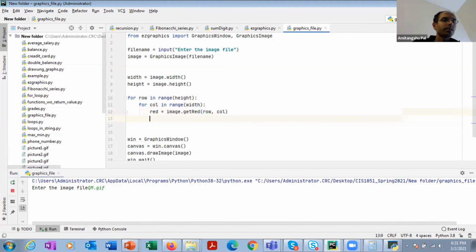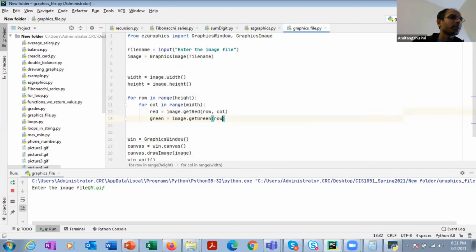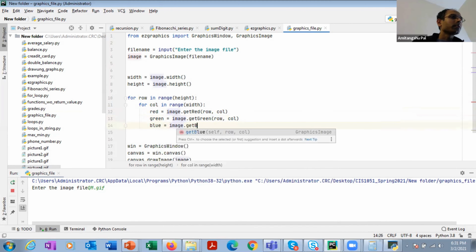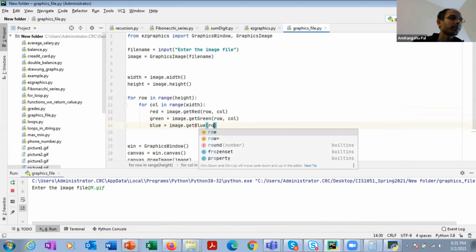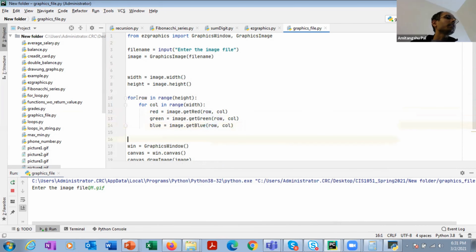Similarly, green intensity is image dot get green row column, and blue intensity is image dot get blue row column. Okay. So corresponding to each and every pixel, I have extracted the red, green, and blue intensity.